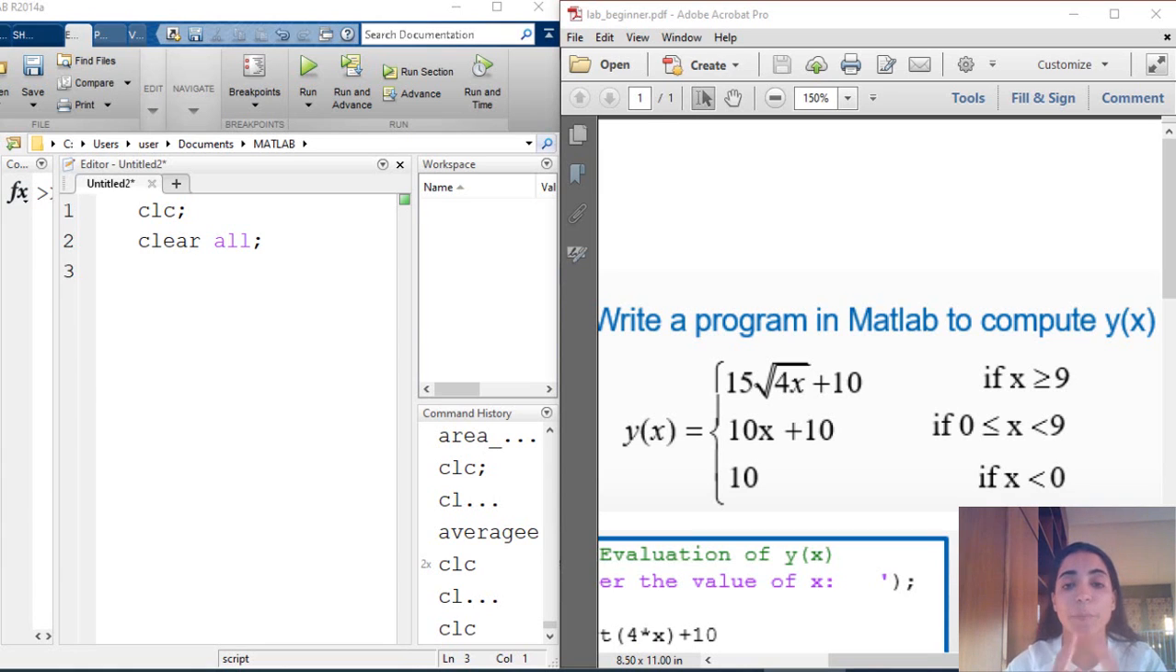Welcome back, guys. In the previous video, we described how the selection mode using the if statement is done and how MATLAB will select the valid condition and run the block of commands under it. Now in this video, we'll start a very simple example where I have a function y of x, and this y of x is defined for different intervals of x.